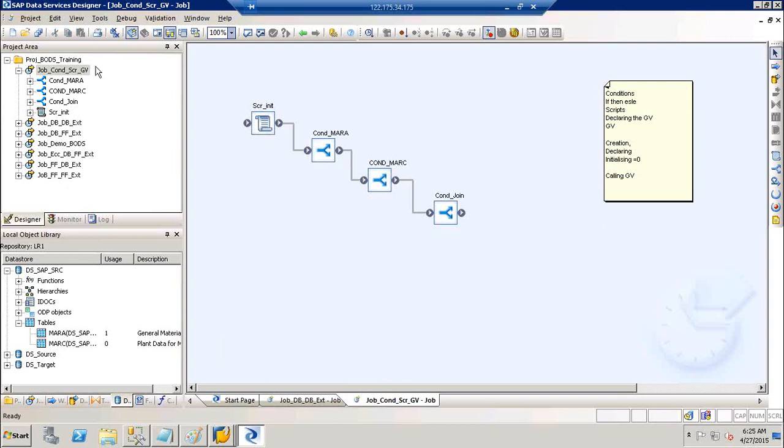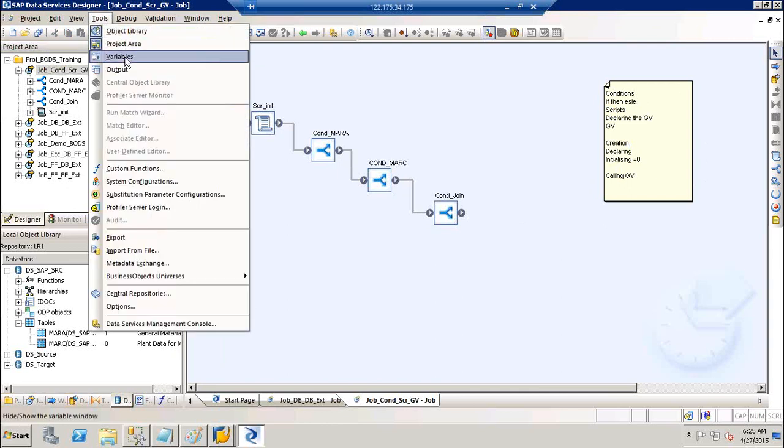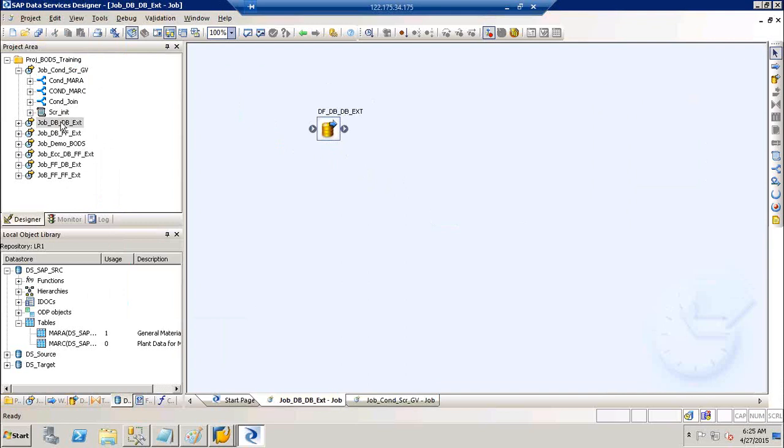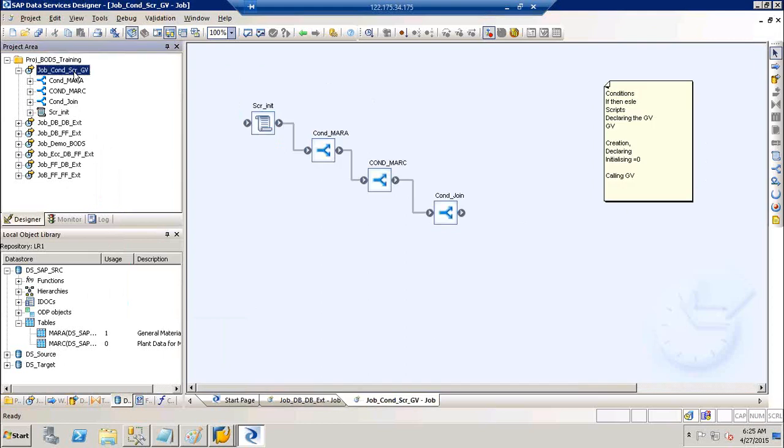To create the global variables, as I call it global, it should be at my job level. Step number one, make sure that you select the job first, and then go to tools and click on variables. First you need to select the job. That is the reason why each and every job has its own global variables, right? You cannot go and create global variables at the project level. You can have them at the job level. Each and every job has its own global variables.